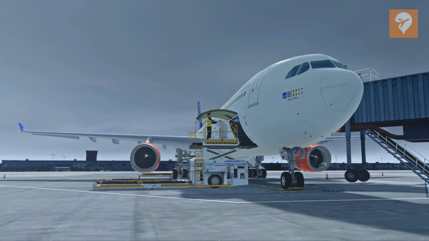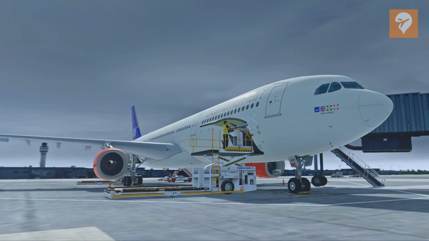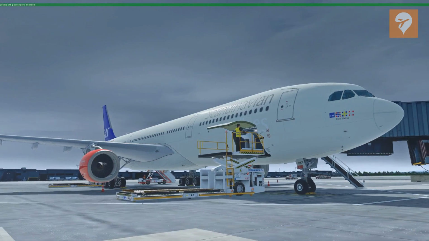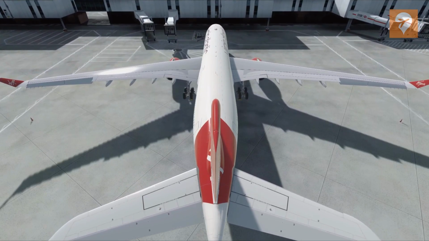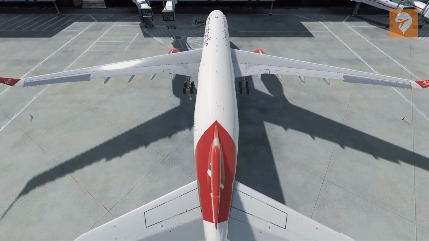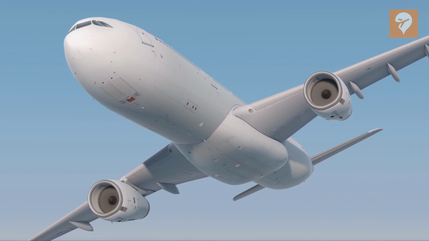The Aerosoft A330 has been one of the most hotly anticipated add-ons for Prepar3D version 4, and it has finally been released. The first announcement came almost 6 years ago, and after facing many delays and setbacks, it is great to see it finally come together. But was the wait worth it?